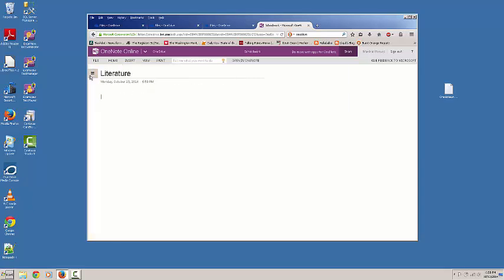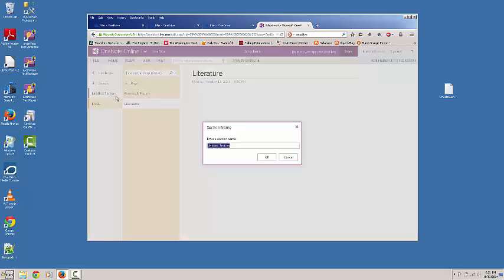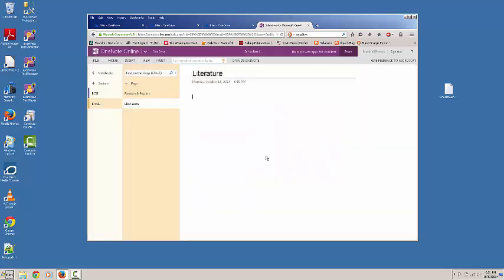Alright, now I can go back and rename this section. So I right-click on it and I click Rename. I'm going to name it BCIS. Okay, to put content on the pages, I'm going to give you some examples with the BCIS pages. Okay, I'm going to click on the Computer Concepts page.